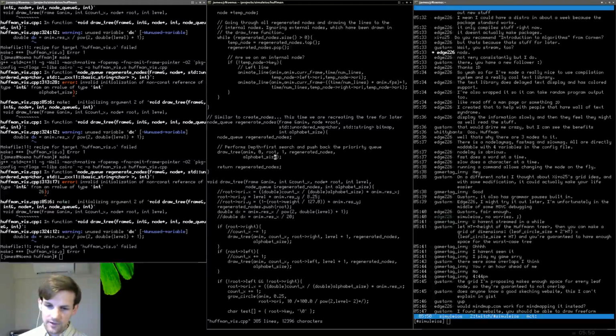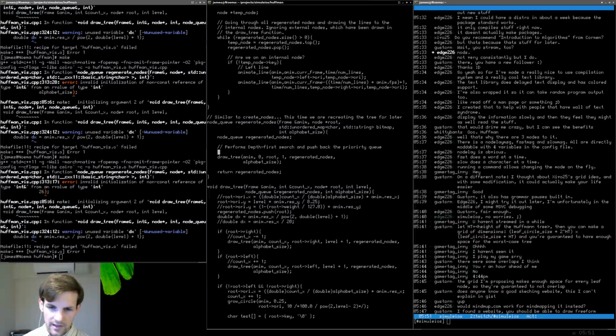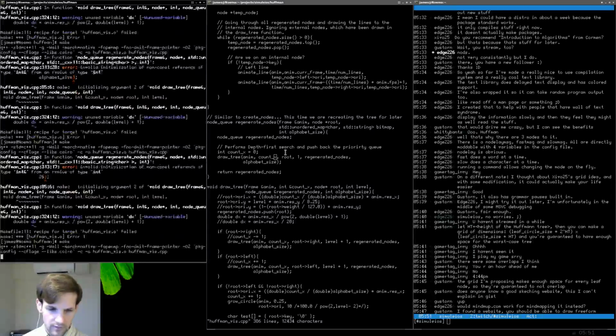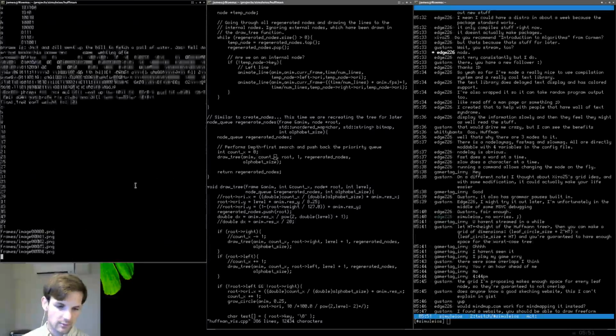Draw tree, frame animation, int count x. Maybe that's the issue? Oh, I see. Let's create a variable up here, and let's say int count x equals 0. And let's just go up here and do count x. Right, go over here, make. Okay, that one worked just fine.